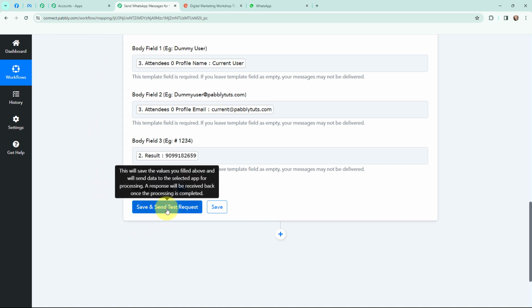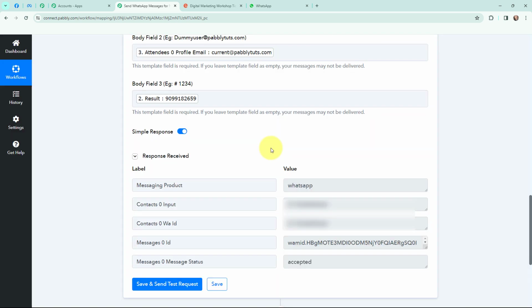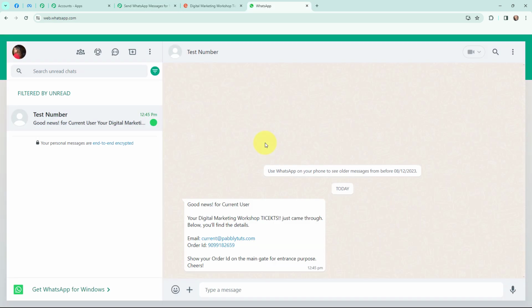So over here, I'm going to click on Save and Send Test Request. So over here you can see that I have received a response and this here is a positive response. That means an order confirmation WhatsApp message has been successfully sent. So I'm going to show you the WhatsApp message as well. So over here you can see that this here is the WhatsApp message that has been sent for order confirmation.